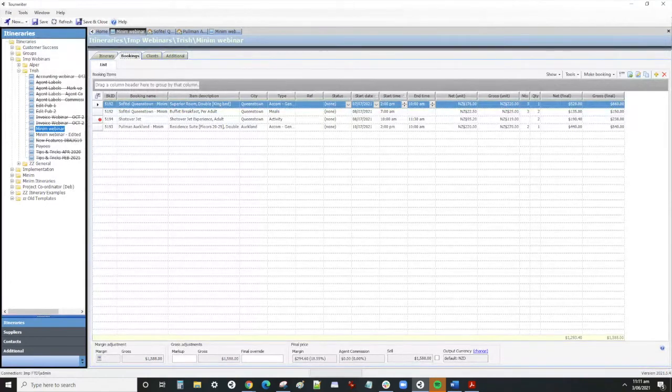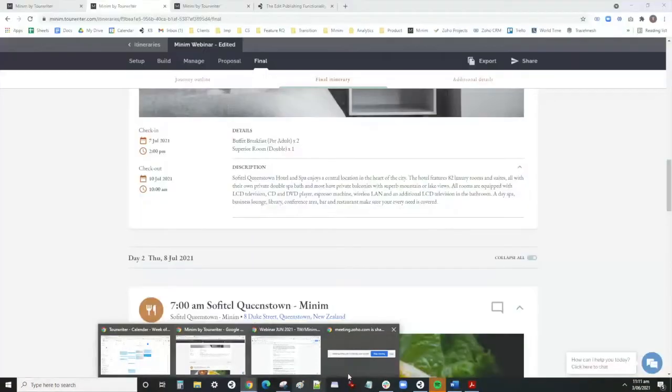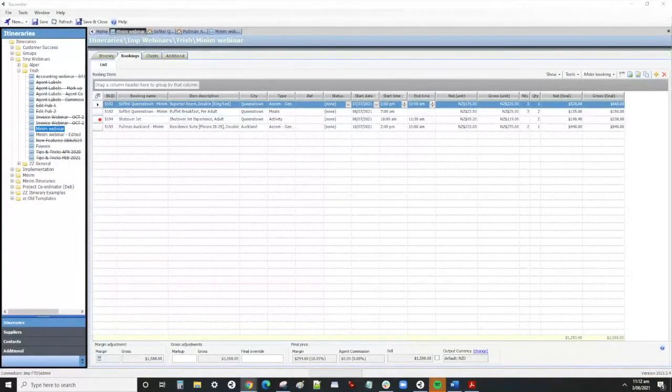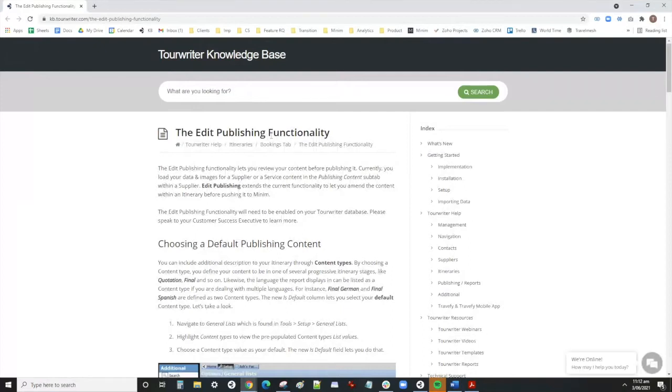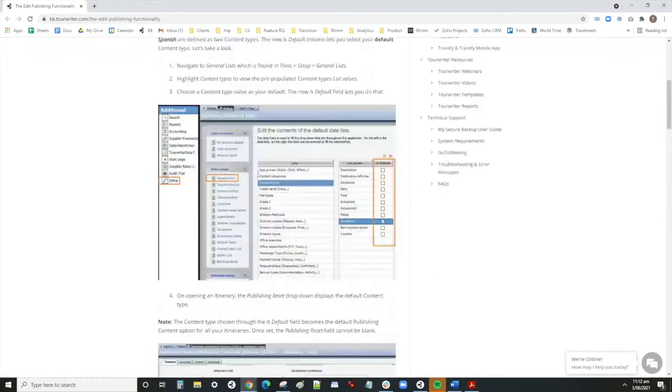Now, more details can also be found on the knowledge base. Let me see if I can bring that up for you. So for edit publishing, all you need to do is in the search field, just put in edit publishing, and there's a lot more information on it here for you to have a look through.